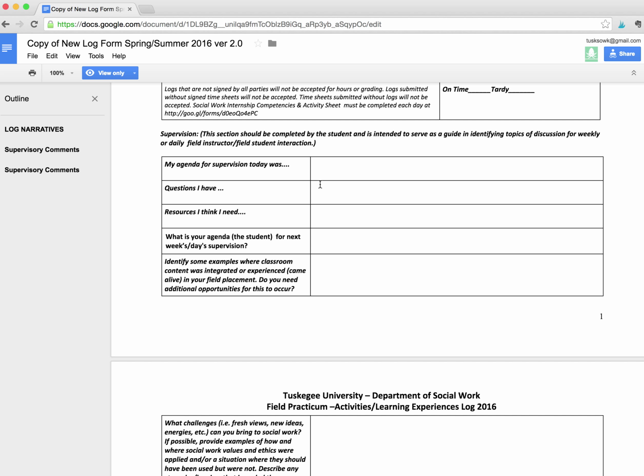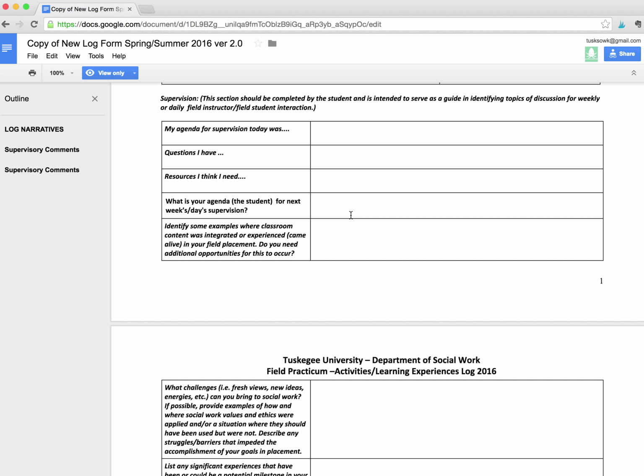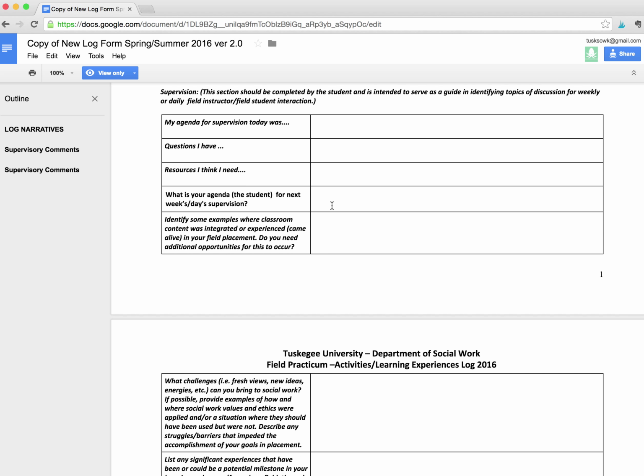What was it that you needed to discuss or talk about, or questions that you may have had for your supervisor? Any other questions you might have? Any resources you think you might need? And what is your agenda for the next time you go to your agency supervision?